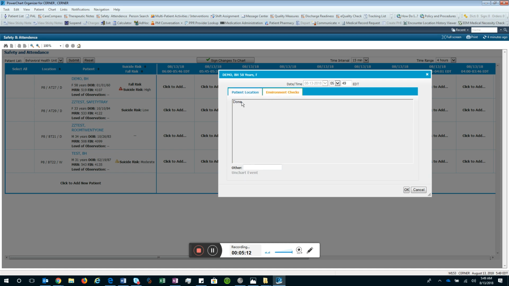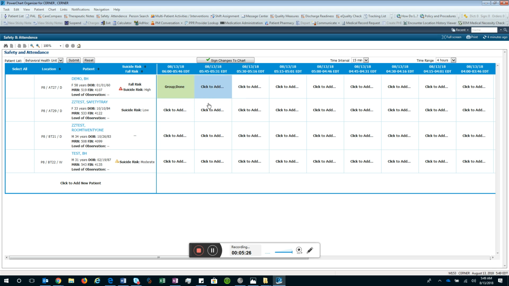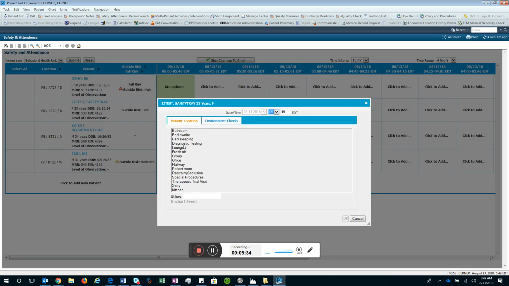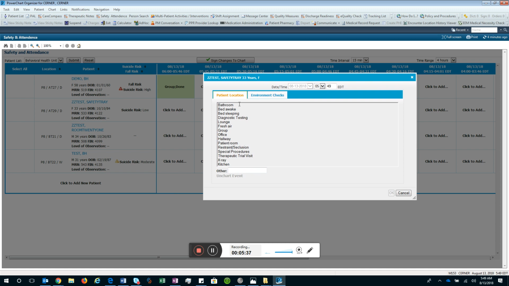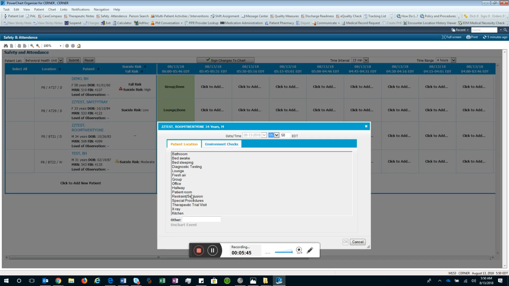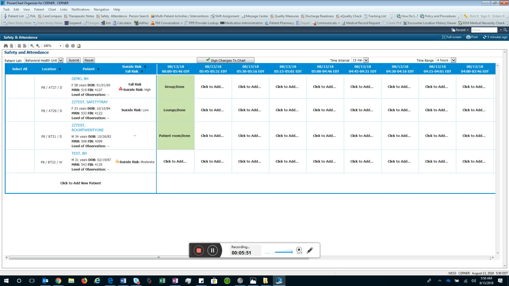And then for the environment checks, you just need to select Done, confirming that you performed the environment checks. Once you're done documenting the patient's safety and attendance, click OK, and then that will show up light green on the table. The idea is that you'll document each patient's location and environment check going down the list, documenting the appropriate items.